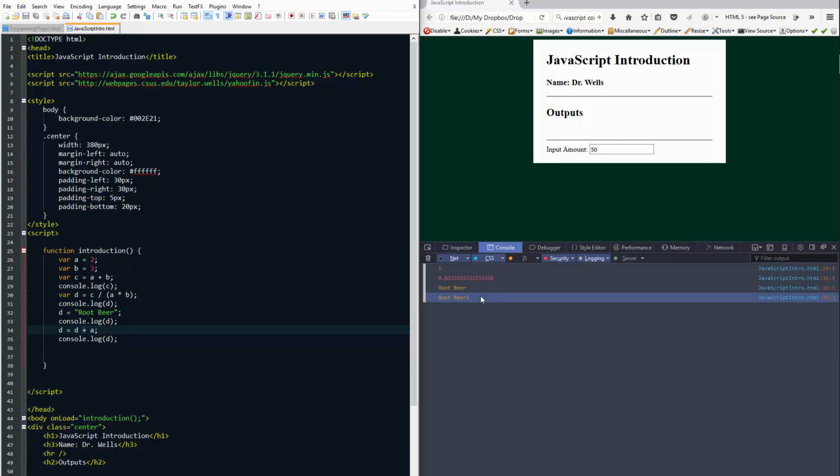All right, now actually let's do something else first. What if we want to now display this on our page, not just put it in our console, which nobody can see unless they open the developer mode? What if we wanted to display this out to the page? Here's what we can do.